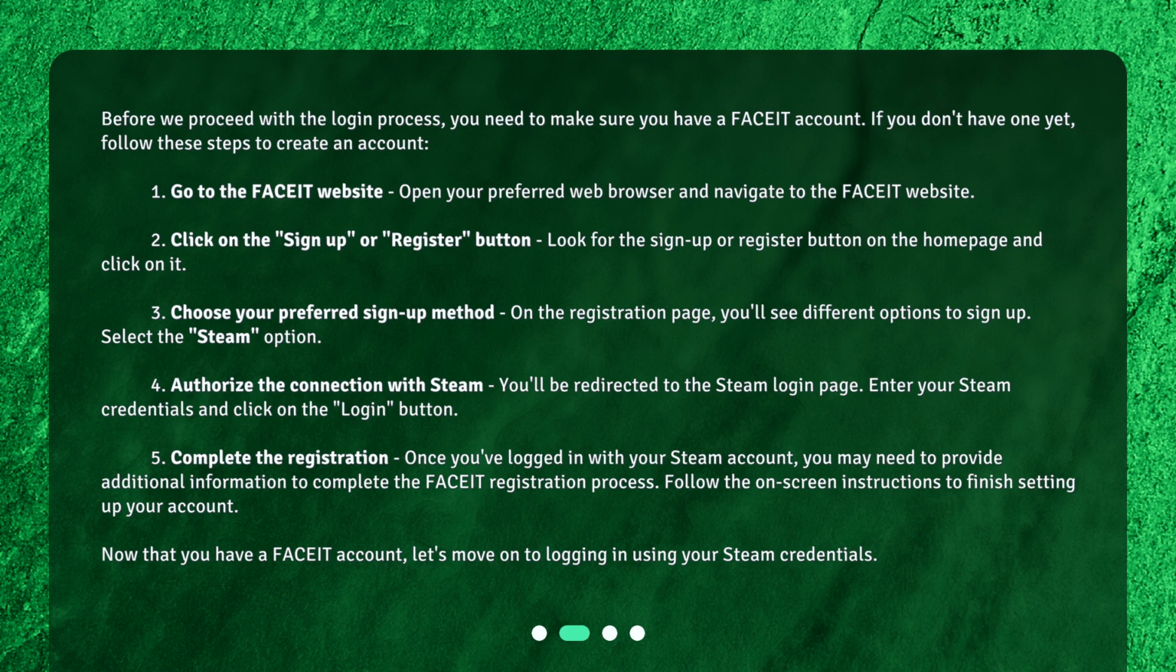2. Click on the Sign Up or Register button. Look for the Sign Up or Register button on the homepage and click on it. 3. Choose your preferred sign-up method. On the registration page, you'll see different options to sign up. Select the Steam option. 4. Authorize the connection with Steam.